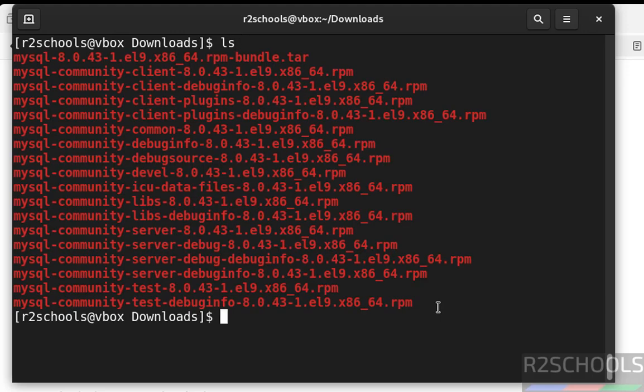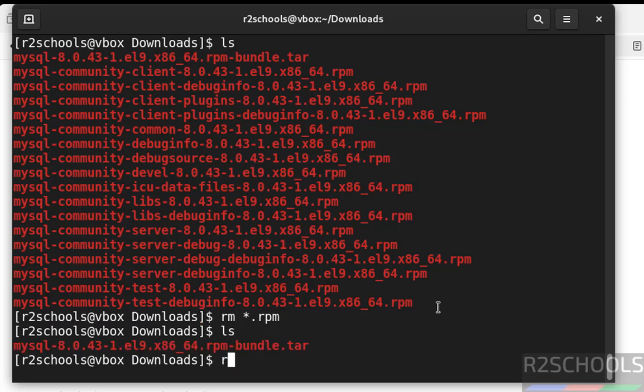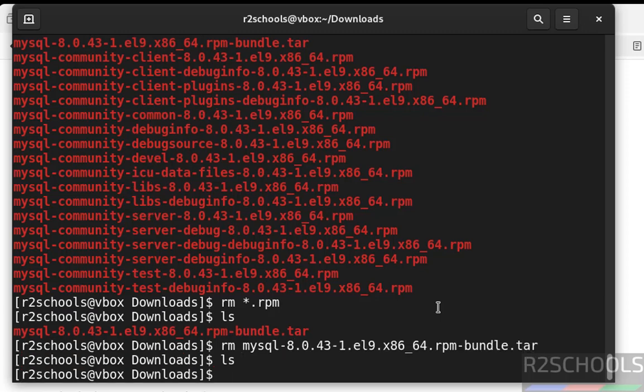Otherwise, these files are not required anymore, so remove them because we have successfully installed MySQL server 8.0.43 on AlmaLinux. So to clear space, we have to delete them. rm *.rpm. This command will delete all RPM packages from the current directory. ls, we have one more file, remove it. rm mysql, then press tab to autofill the entire tar file name, hit enter. ls, we have cleared the space.